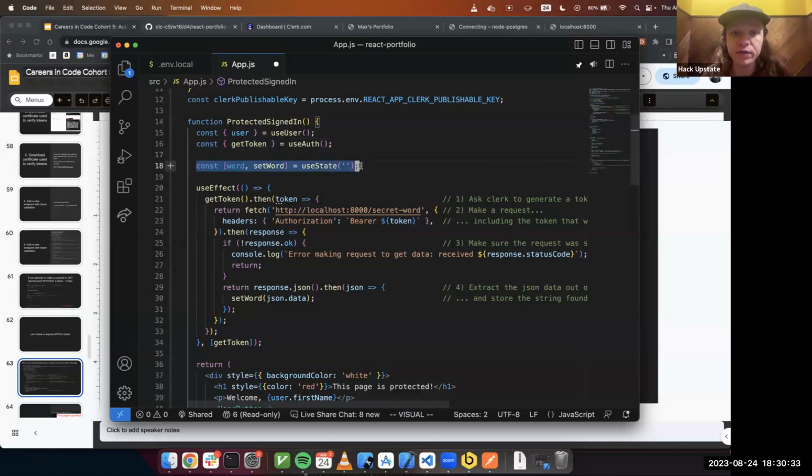The second thing I've got here is this useState hook. I'm just storing this word value, so it's just a string. This is where we're going to put our secret word after we fetch it.